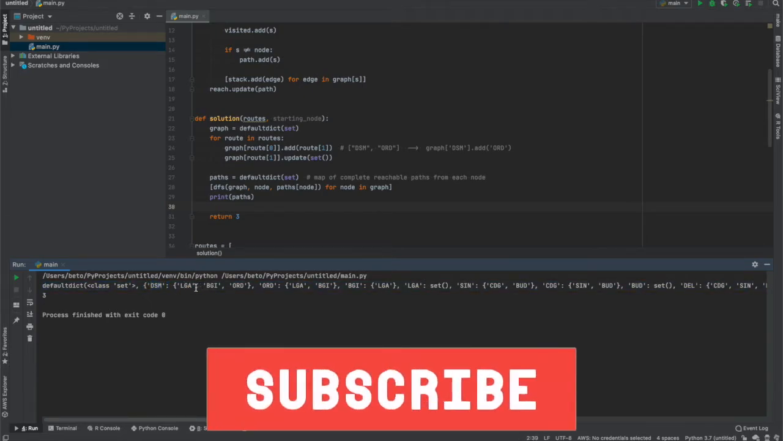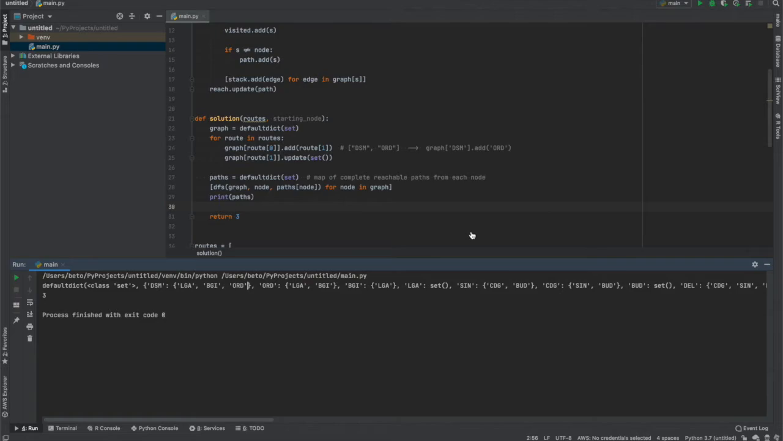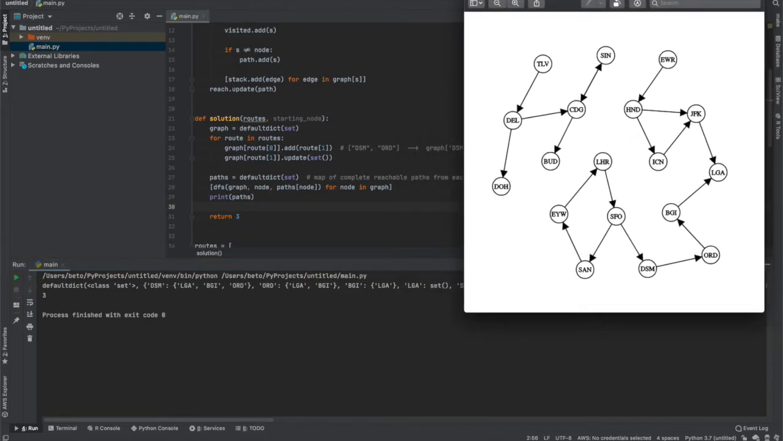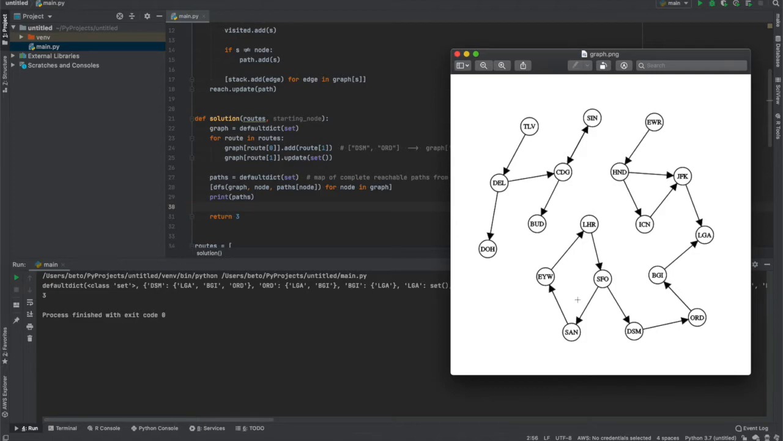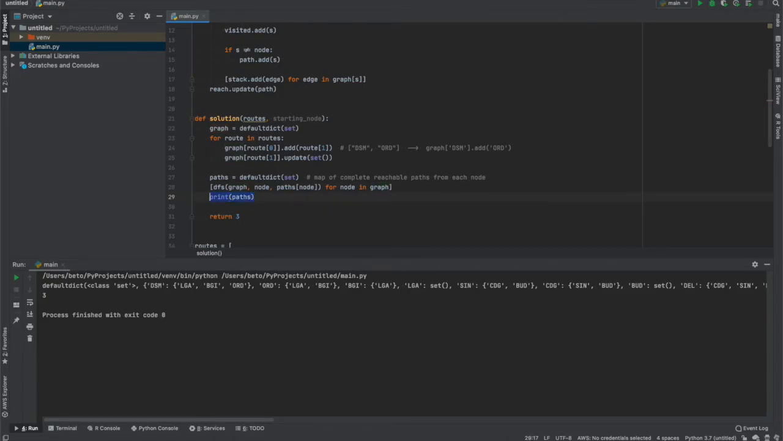DSM, you can reach LGA, BGI, and ORD. Let's take a look how it works in the graph, just to see. BGI, we can reach only LGA, you see, so it's okay. From ORD, you can reach LGA and BGI. So from ORD, we can reach BGI or LGA. So it looks just fine. We have here a set of all airports and what we can reach for each of these airports. So it looks fine. Let's move on.